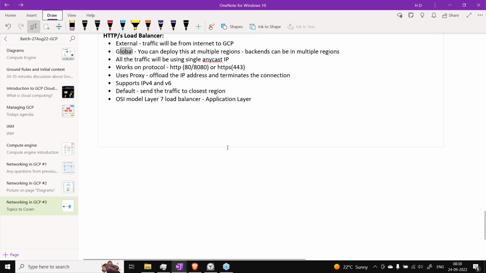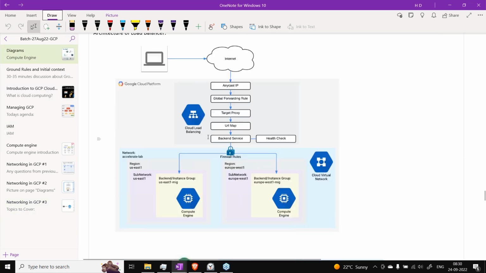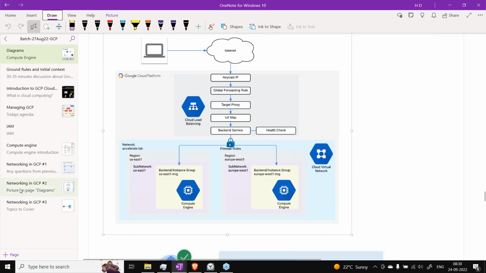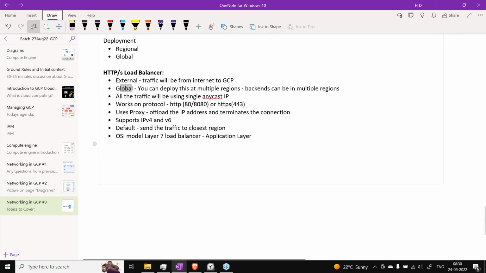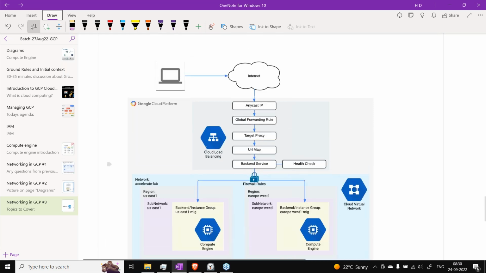Then I have one diagram. Let me just come to this diagram. Okay. So this is the diagram for the HTTPS load balancer. HTTP or HTTPS, both it can work with, right?